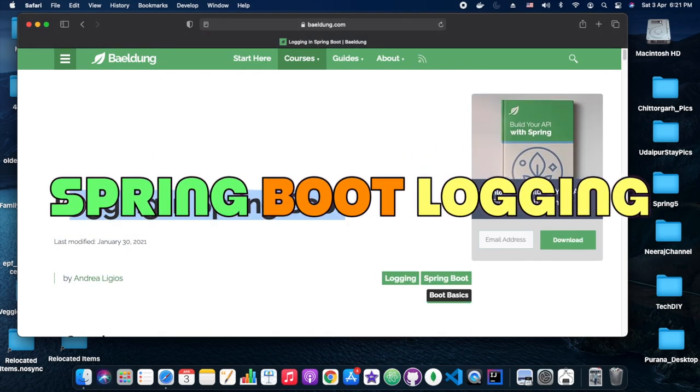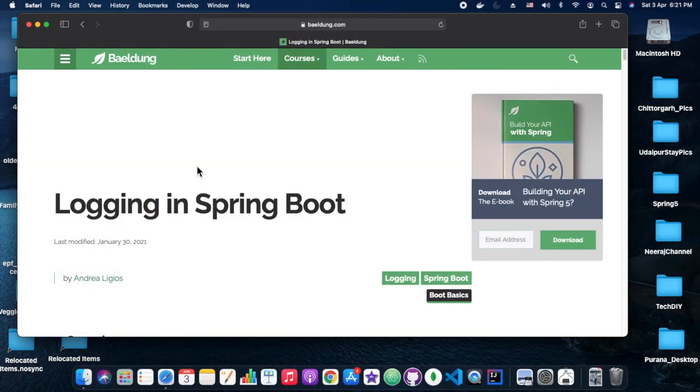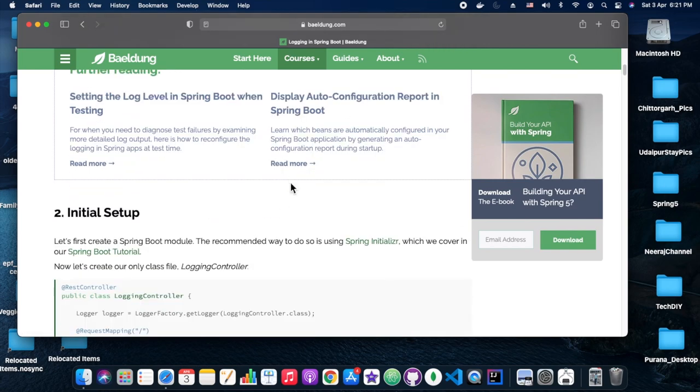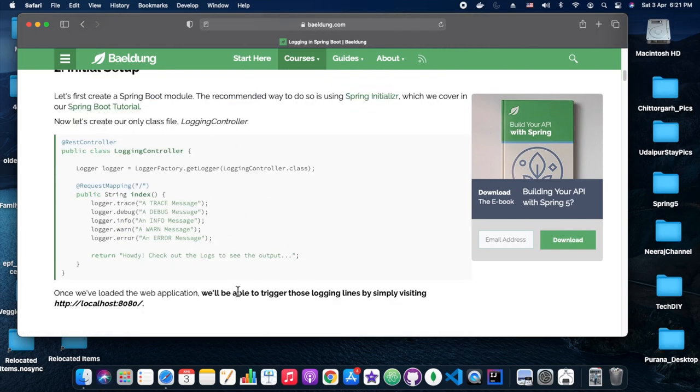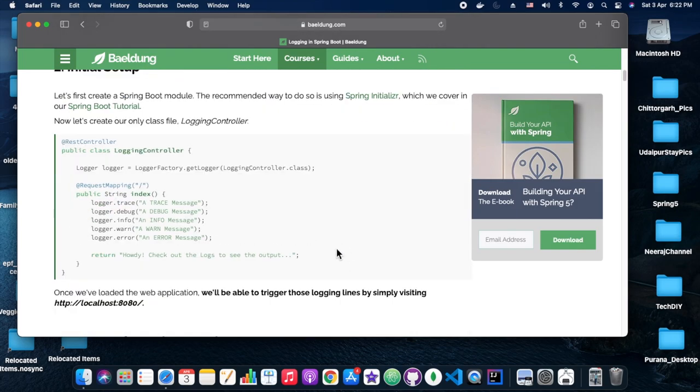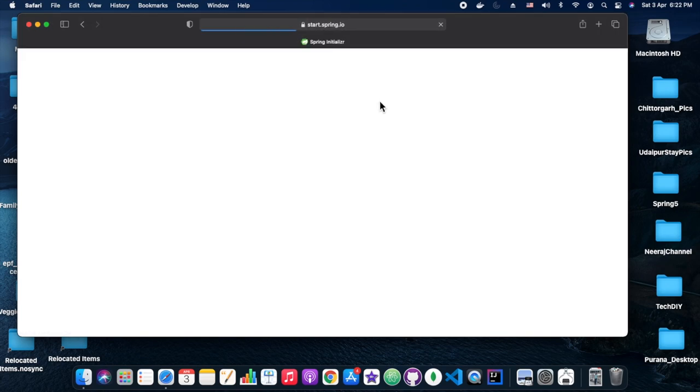This time we come up with logging in Spring Boot, and the tutorial which we are going to follow for this session is building.com, which is one of the best tutorials as far as I have seen on the internet.